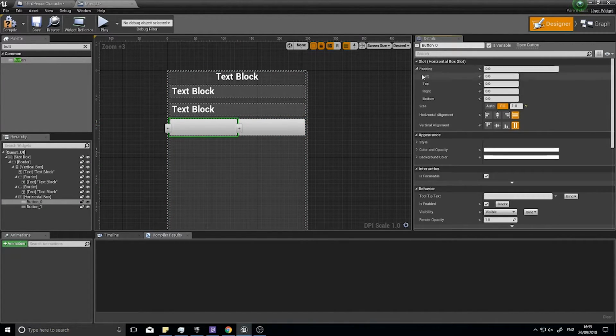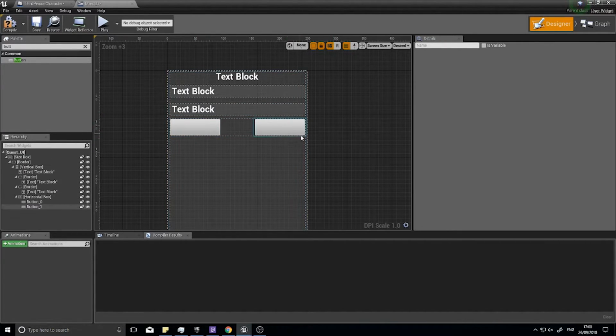So go to the padding on the right here. I'm going to go, I don't know, let's do 30. Yeah, 30. And button 1 on the left, it's going to have 30 as well. And that keeps them nice and even across the board there.